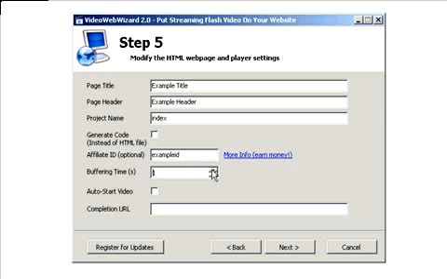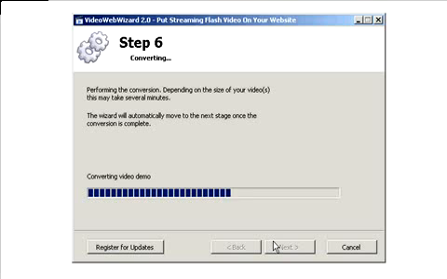Buffering time defines how much you want your video to load before playing. Check Auto Start if you want your video to begin playing automatically. If you'd like to redirect viewers to a specific website after the video ends, such as an affiliate link or an order page, enter a website URL next to completion URL. Finally, click Next. Our video will be automatically converted.